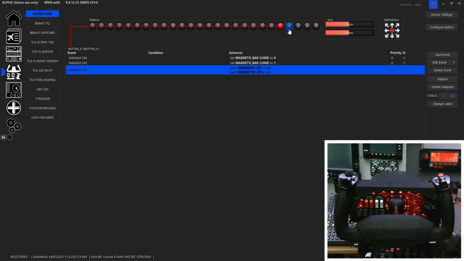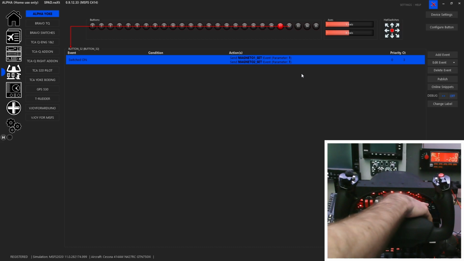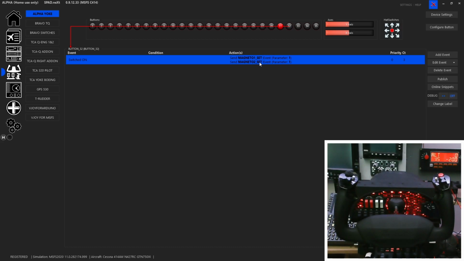32, which is the R position. This is going to set both Magneto 1 and Magneto 2 to position 1. So this will turn on the right mags. When we go to 33, this is going to set it to position 2, which just turns on the left mags and turns off the right mags. When we go to 34, we're going to set Magneto 1 and 2 to a value of 3, which will set all 4 switches to the on position. So that's both on both sets of engines.